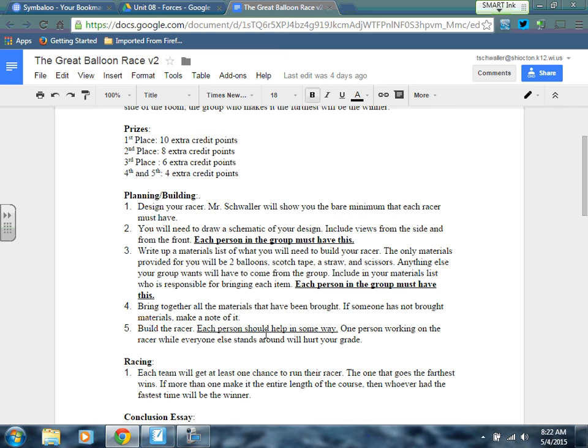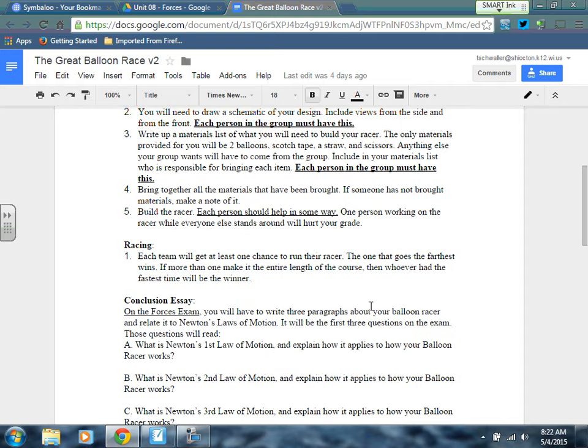Day 3, which will be Thursday, each team will get at least one chance to run their racer. This is the only chance you get. This is not trial and error. You don't get pre-runs. You don't get to see how it's working. You build it, and then you race it. And everybody will get to go at least one time. The one that goes the farthest wins. If you make it the entire length of the course, then whoever had the fastest time is going to be the winner. And I'm the judge. I run the clock. That's all me.